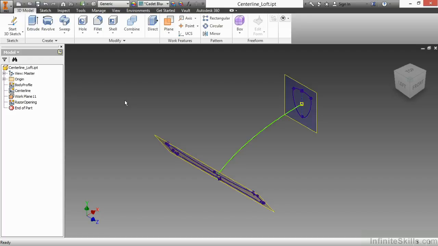In this video, we're going to take a look at the Centerline Loft command inside of Autodesk Inventor. Now, a traditional loft command inside the software will take two profiles or more and blend them together to create a somewhat non-uniform surface. Let's take a look at just a traditional loft first.